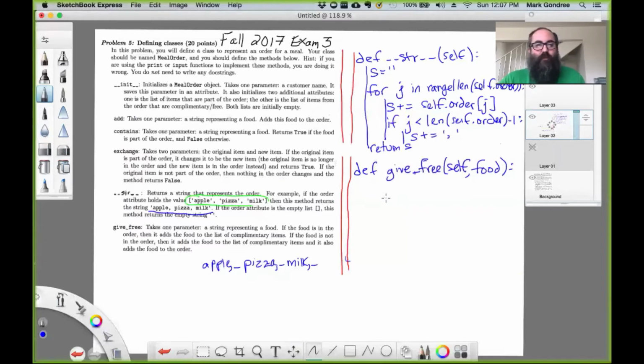We haven't done that before. If the food is not in the order, then it adds the food to the list of complementary items and also adds the food to the order. Oh, we have so many functions here to support this. We have the contains function that tells us if something is in the order. We have the add item that adds it to the order. Okay, so we want to do something like this.